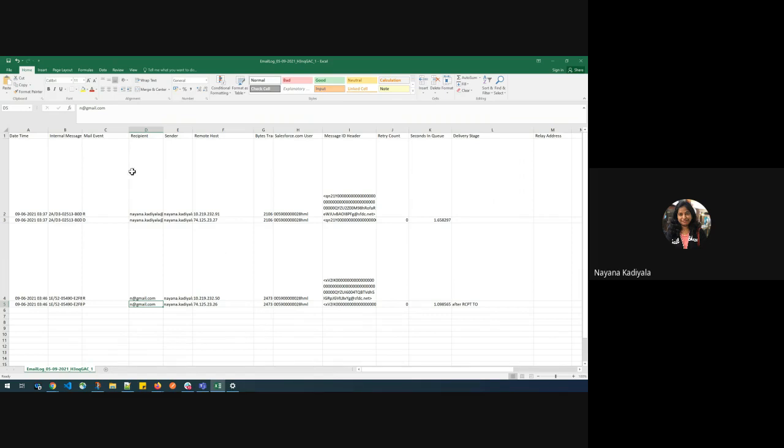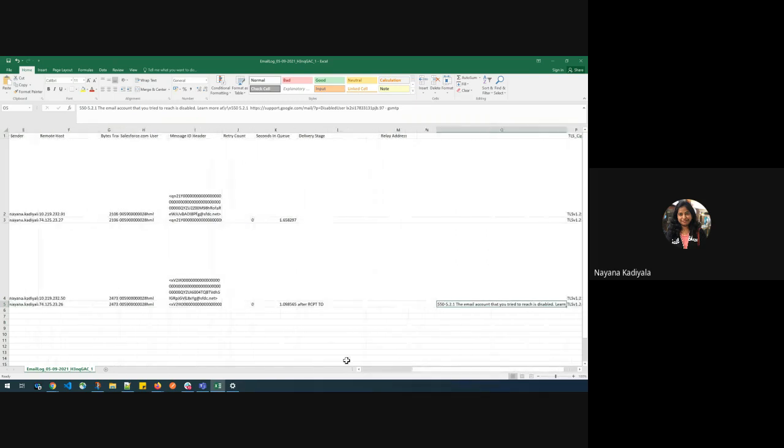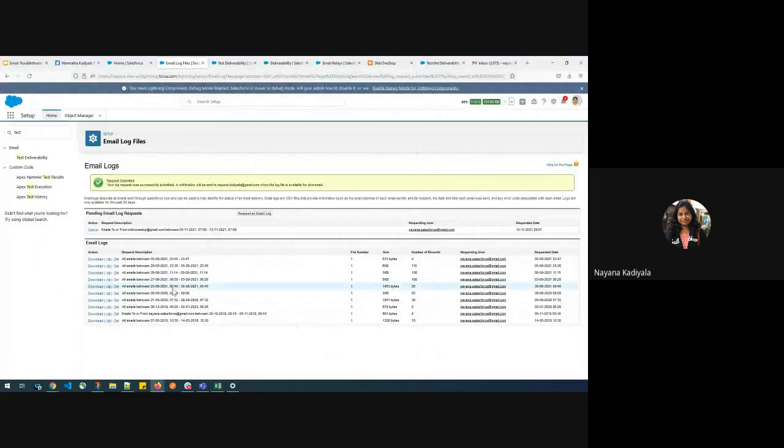And what you have to keep in mind is mail event, validate the recipient and sender, date and time, and whatever the error message is, you will always see it here, as you see it for this particular permanent failure row. So this is how you need to read your email log. This is the first step: you download the email log and you try to troubleshoot based on the email log.